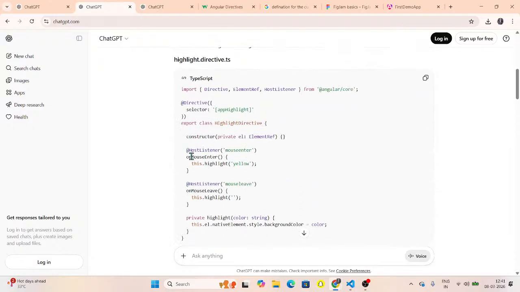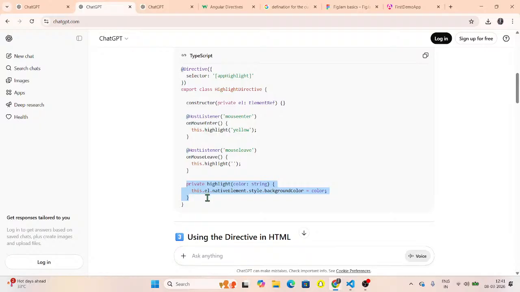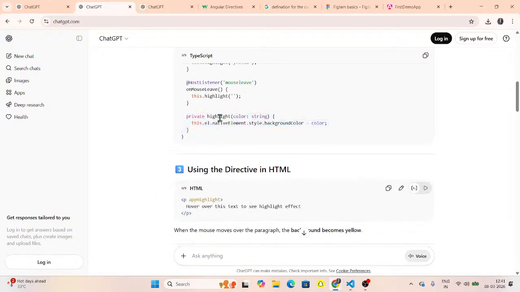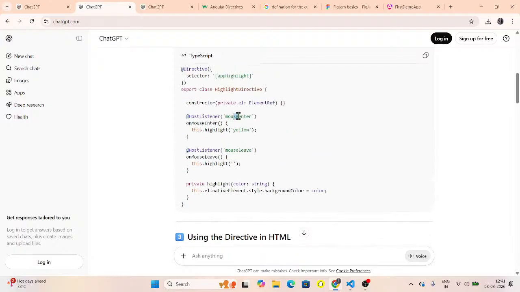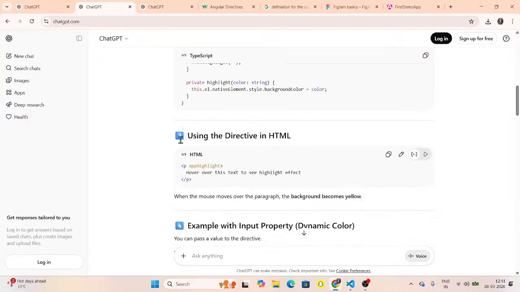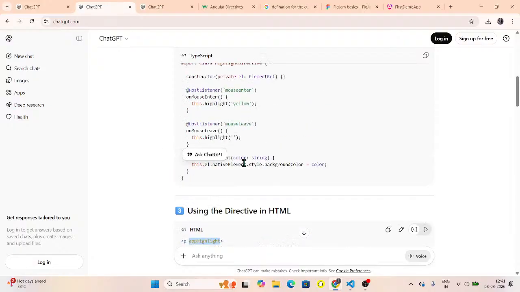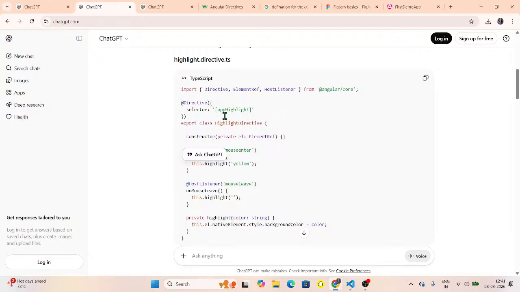Now what we are going to do here is make this highlight functionality. This highlight functionality is going to get a color as a string. So this.highlight gets a color as a string, and then this.el.nativeElement.style.backgroundColor equals the color, so it is going to be changed. All right. So for that we are going to create this HTML element and apply this app highlight directive, which is a custom directive, to that.